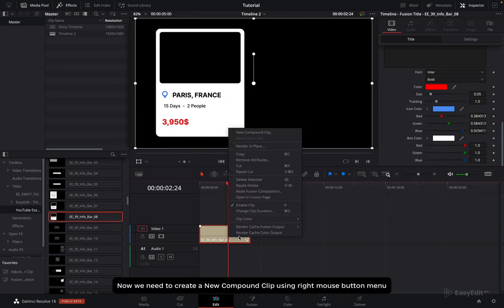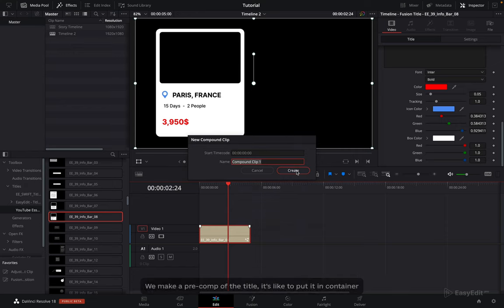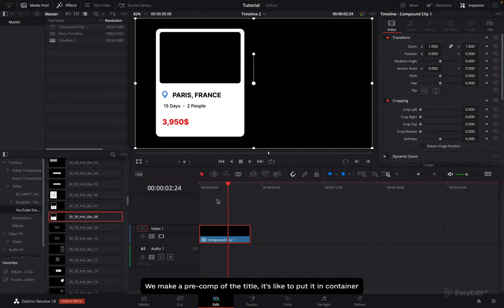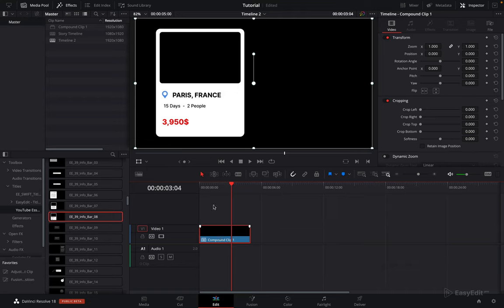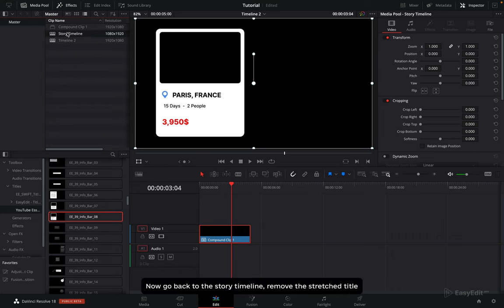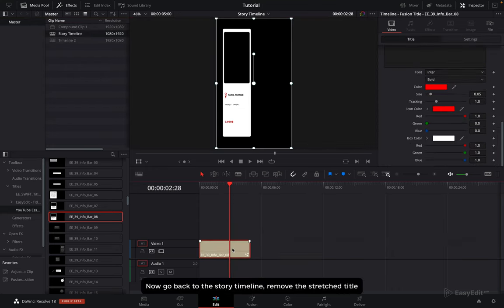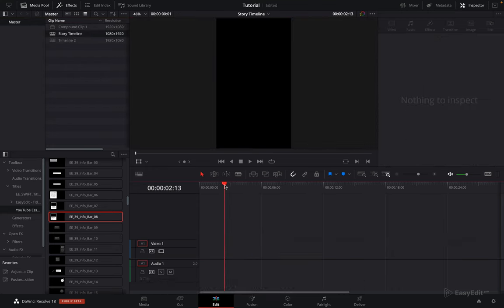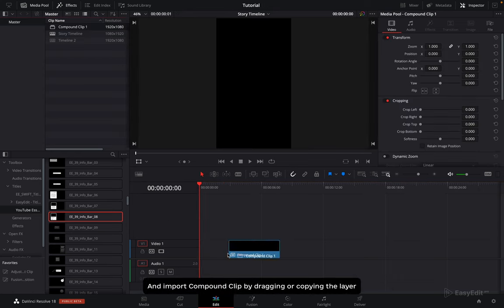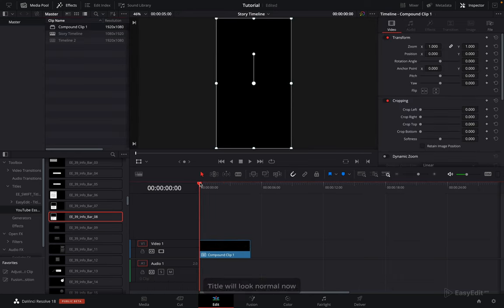Now we need to create a new compound clip using right mouse button menu. We make a pre-comp of the title, it's like putting it in a container. Now go back to the story timeline, remove the stretched title, and import the compound clip by dragging or copying the layer. Title will look normal now.